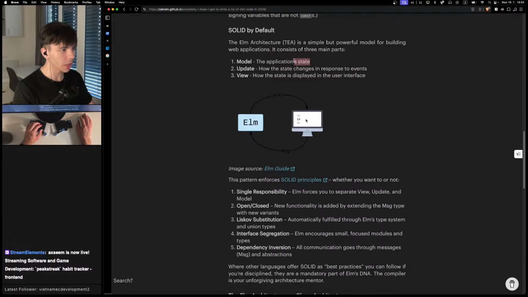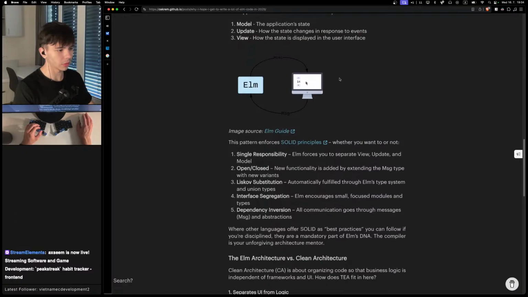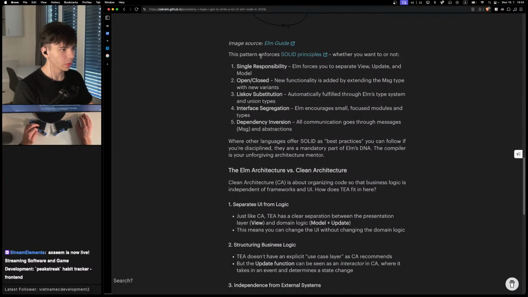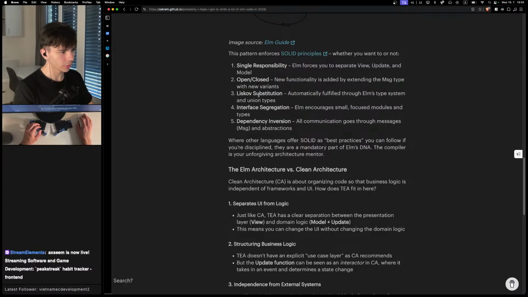The Elm architecture is a simple but powerful model for building web applications. We've got model, the application state; update, how the state changes in response to events; and view, how the state is displayed in the interface. The pattern enforces SOLID principles, whether you want it or not. Single responsibility: Elm forces you to separate view, update, and model. Open-closed: new functionalities are added by extending the message type with new variants. Liskov substitution.